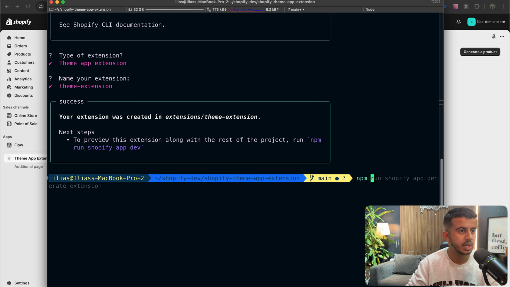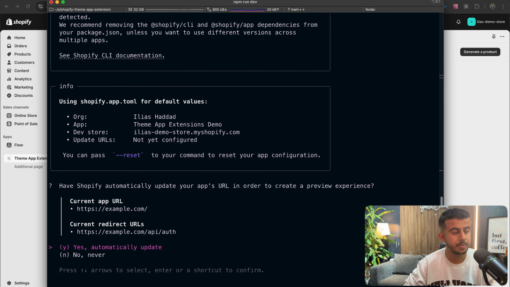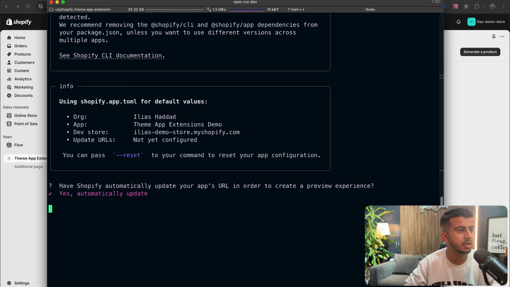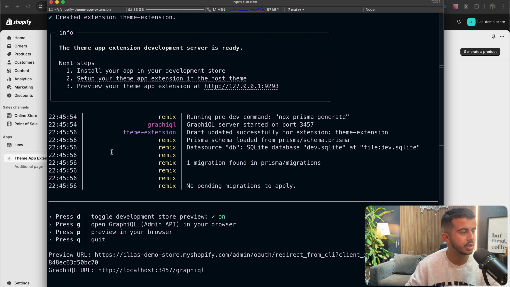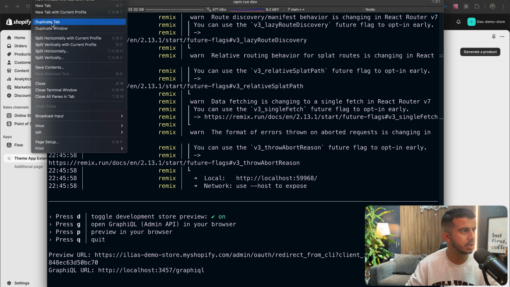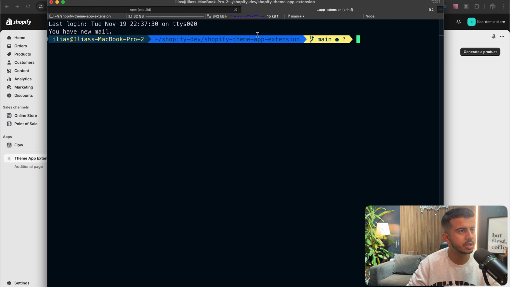So let's run npm run dev to rerun the app and the extension at the same time. Yes, automatically update the app URL, and it will create the theme extension as you can see here. First of all, let's duplicate the tab and check what we have in the folder structure, and after that we will discuss this stuff.